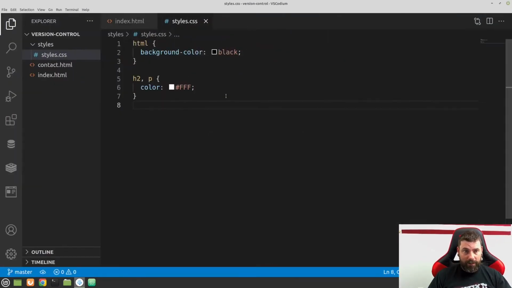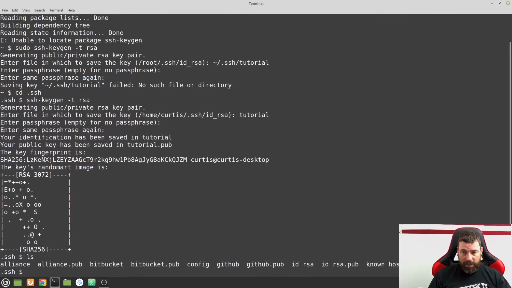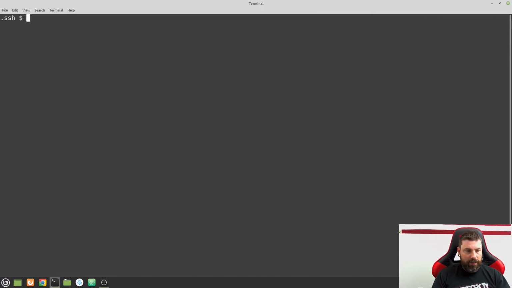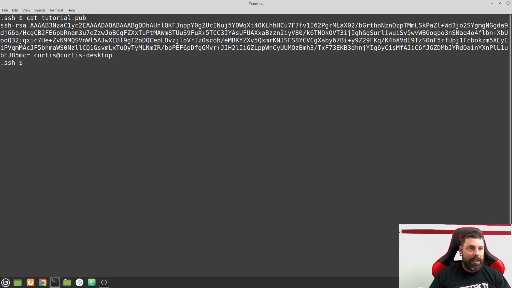The next thing that I'm going to do is, remember how I told you we're going to use the tutorial.pub? That's the public one. You don't want to use the other one. So let's just type clear, just to make this a little easier. And I'm going to type in cat, and then the name of your SSH key .pub. Okay, so yours is probably github.pub, and that's short for public. And I'm going to hit enter.